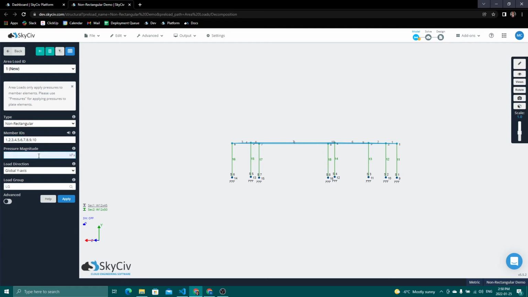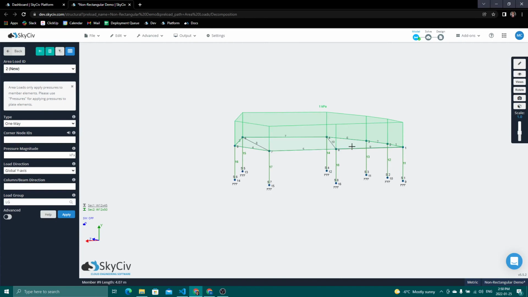So we'll set our pressure to -1 just for simplicity, and we'll keep it in the global y-axis as well. So hitting apply, you could see that it has applied to that surface that we've specified.